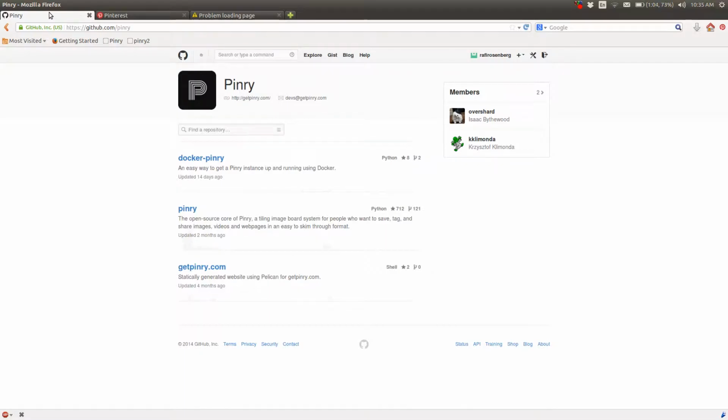Okay, so here's what we're going to do today. We're installing Pinry for development. If you'll notice, there are two options for the installation of Pinry. The first one right here, which is the Docker version, would give you a Pinry instance up and running using Docker, as it says right there, nice and quick and easy.